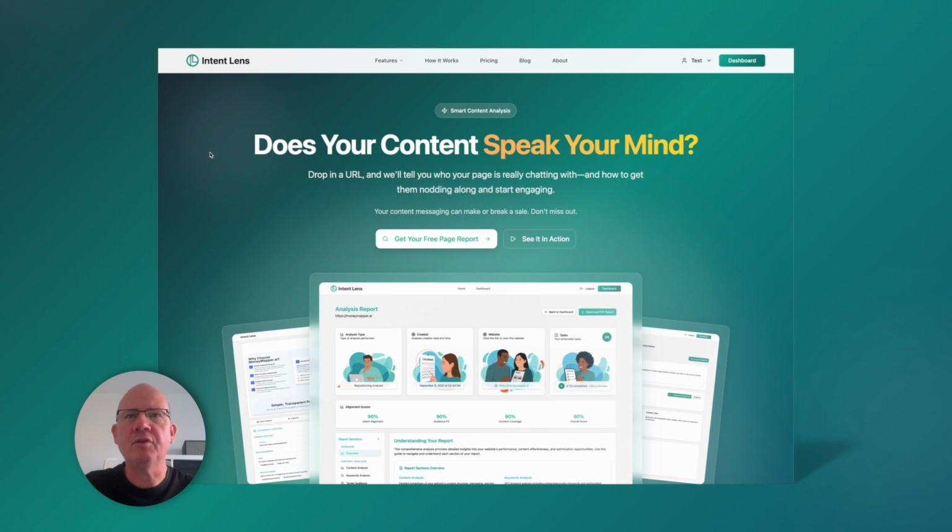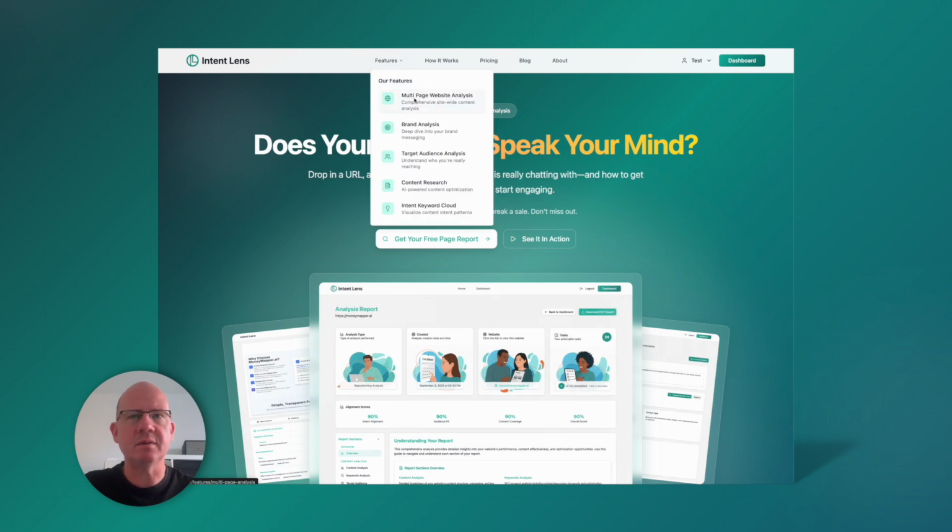I just want to go through a little bit about the platform and give you some insights about how it works. And I'll go through each of the features one at a time and go from there. So a little overview of the features of Inten Lens and what it does.